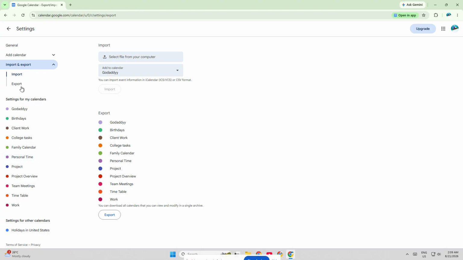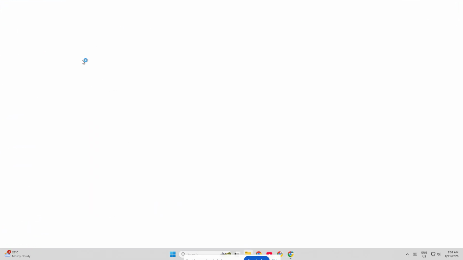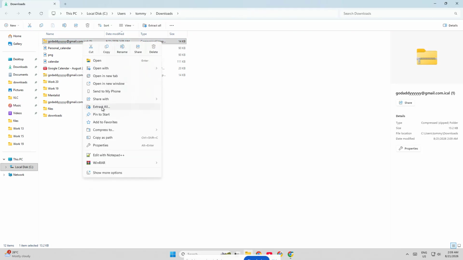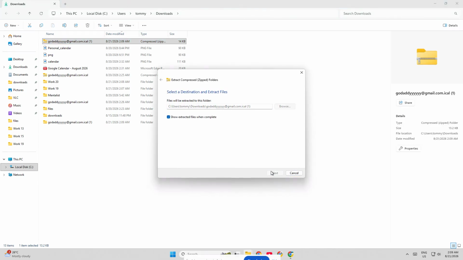Now, on the left side, scroll until you find the Import and Export section. This is where Google lets you download calendar data and bring it into another calendar. Click Export. Google Calendar will download a zip file to your computer. This zip file contains your calendar data, usually in ICS format. Open the downloaded zip file and locate the ICS file for the calendar you want to combine. If you have more than one calendar in the file, make sure you identify the correct one before moving on.